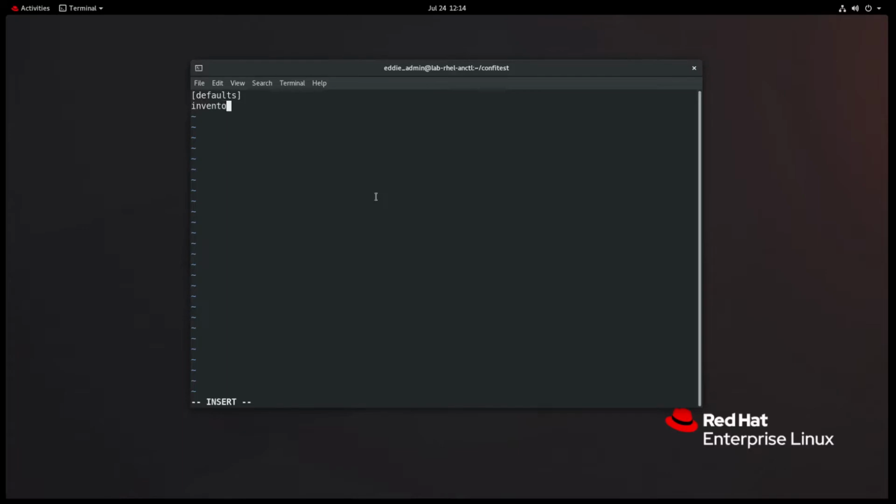I'm going to do inventory equals /home/Eddie/admin, and then inventory-ini.